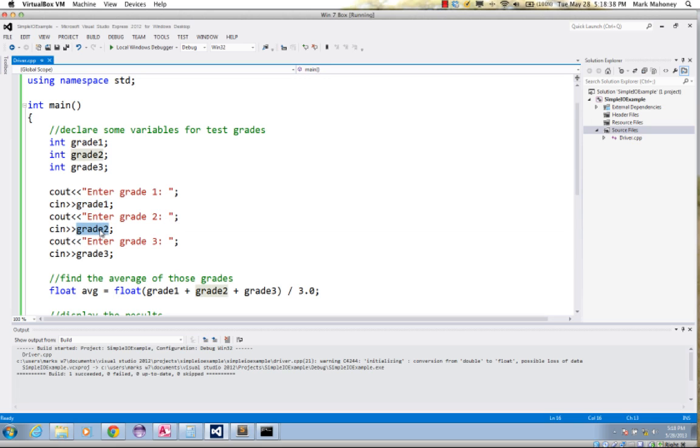Then it asked for grade 2, and I typed in 80. It grouped those into a chunk, again, based on where the new line characters were, and the same for grade 3. So each one of these chunks will be placed inside the variables used in the Cin statements in the order that the Cin statements are encountered in the flow of control. Okay, so 70 was going to be placed in grade 1, 80 in grade 2, 90 in grade 3, just because that's the order that the Cin statements were executed.